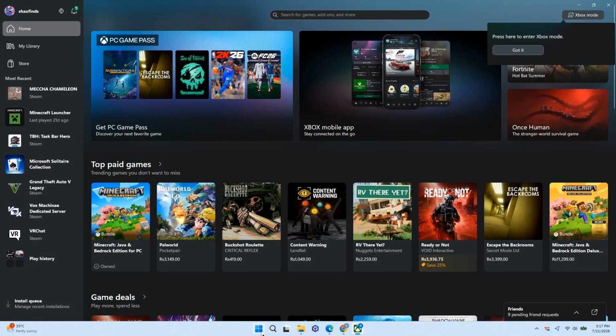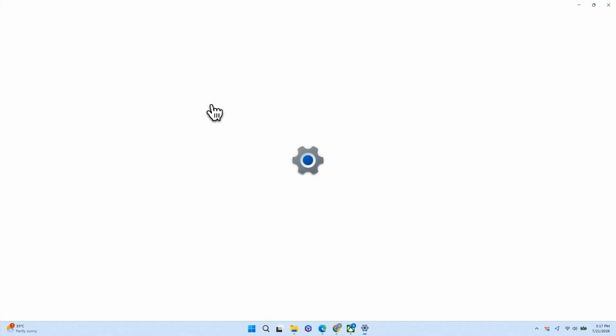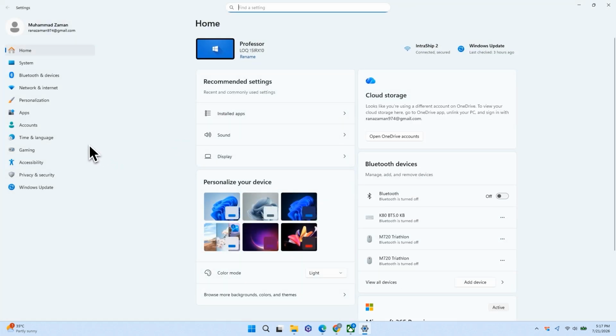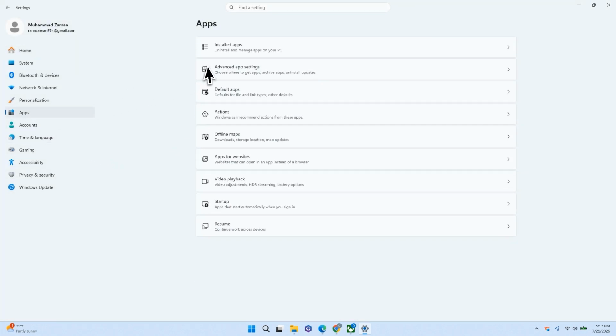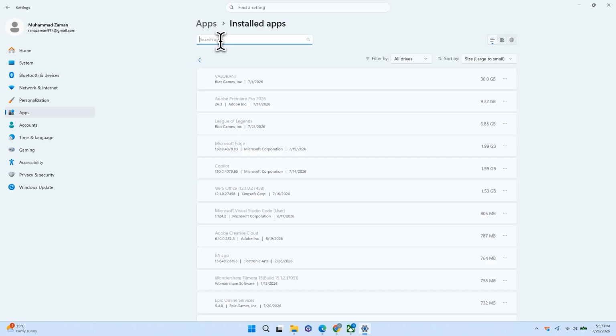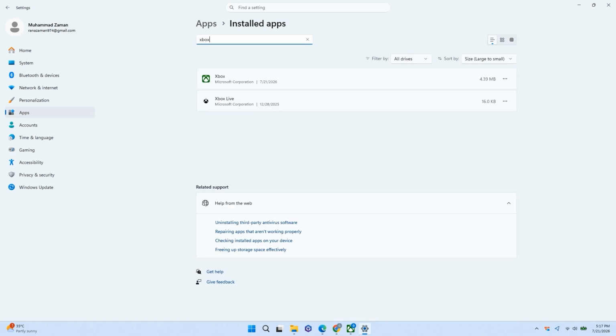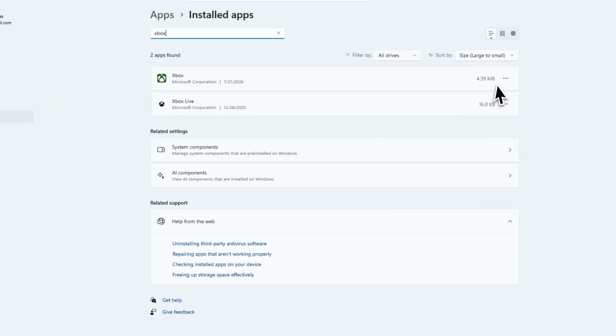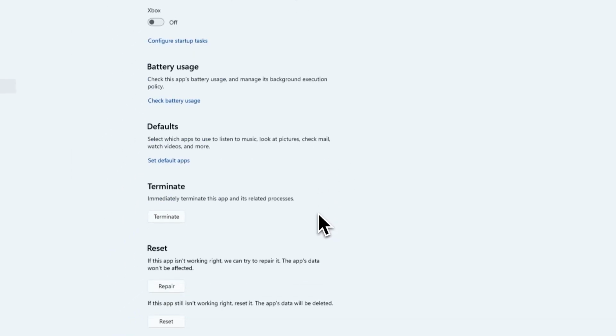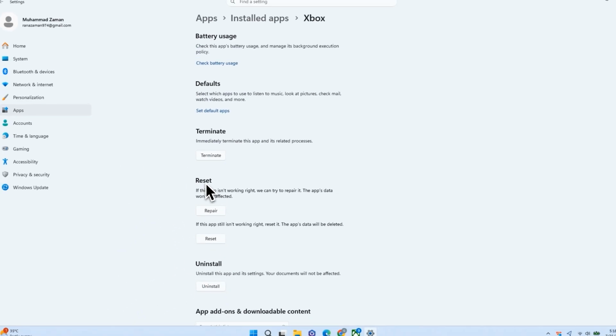Next, again, open the Settings menu. Select Apps from the left side and open Installed Apps. Use the search box to find Xbox, then click the three dots next to the Xbox app and select Advanced Options. Scroll down to the Reset section.